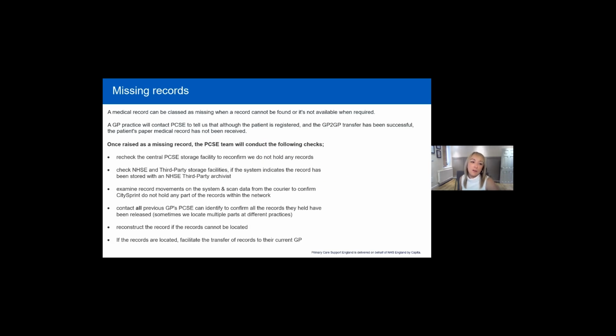Okay, so for missing records, a medical record can be classed as missing when a record cannot be found or is not available when required. A GP practice will contact PCSE to tell us that although the patient is registered and the GP to GP transfer has been successful, the patient's paper medical record has not been received. Now, once raised as a missing record, the PCSE team will conduct the following checks.